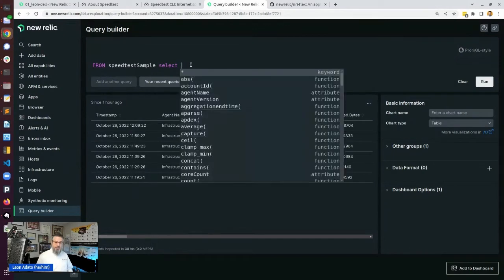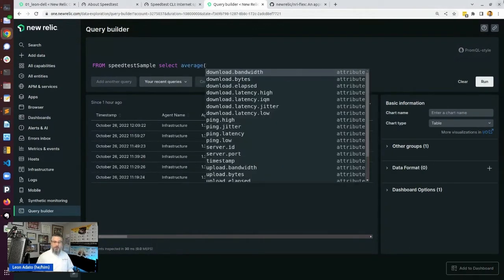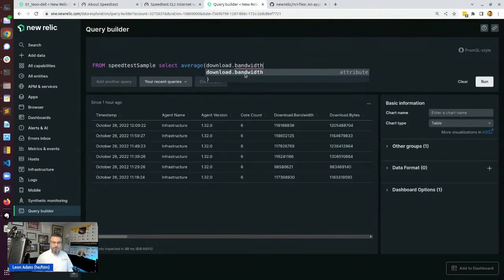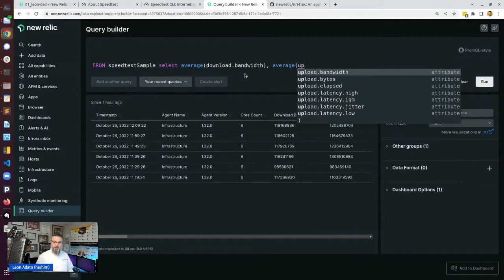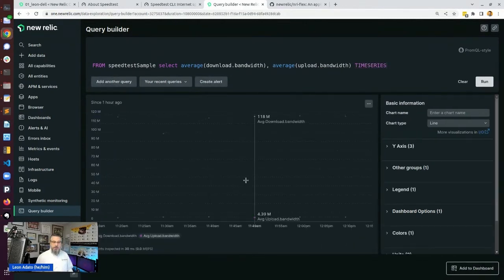I'm just going to do the same thing I did in the last ones. I'm going to say average download bandwidth, comma, average upload bandwidth, time series, run. There it is. That's not my bandwidth. It's not 118. It's more like I have about a gig.